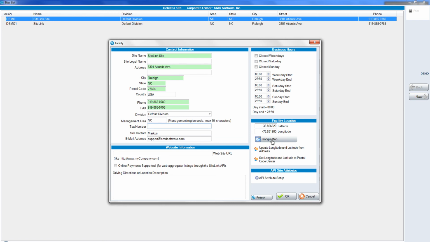If for some reason the site does not show correctly on the map, click the button that says update longitude and latitude from the address and it will show correctly. If Google does not see your address at all, which is very rare, you can click this set longitude and latitude to postal code area, meaning that it'll put your site in the center of the postal code region.